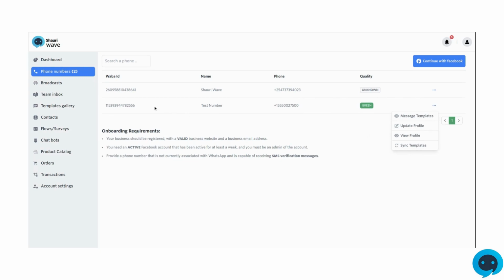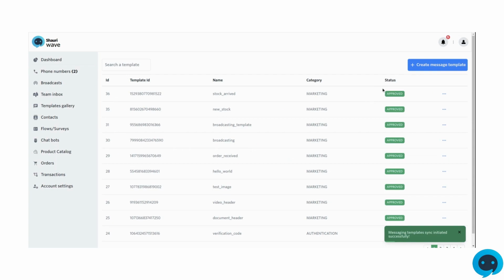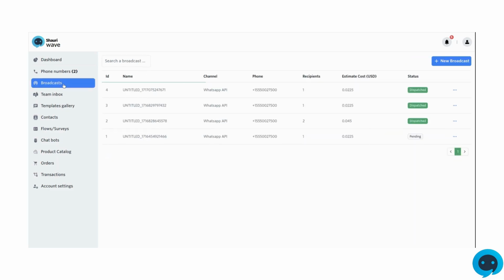So you can just go back to the list of phone numbers and click on sync templates. Now this will resync the status of your template. So if you go back, we can see now the template has been approved and it's ready for use for our marketing campaigns. So next step is to proceed to the broadcast section. This is a section where you create your broadcast. A broadcast is basically sending the template to your recipients.